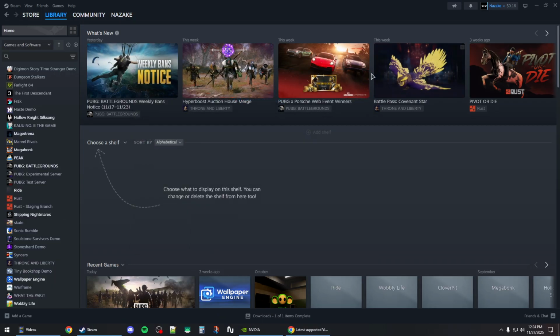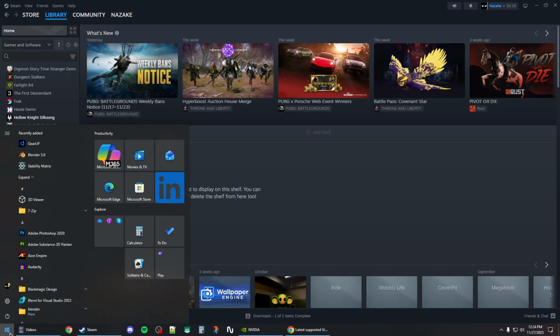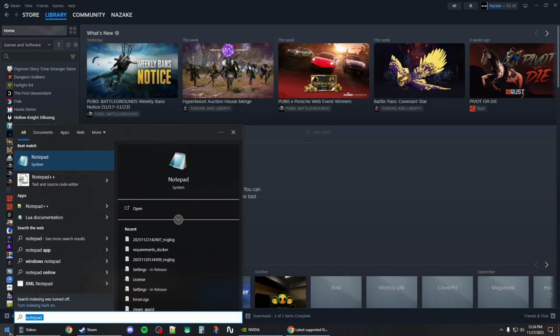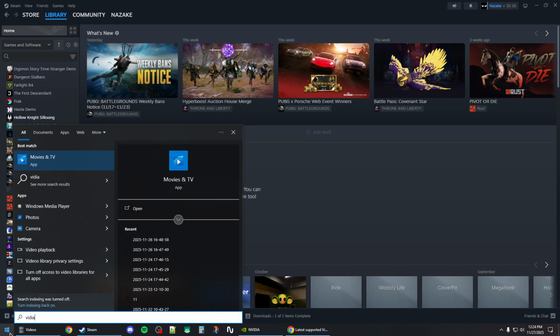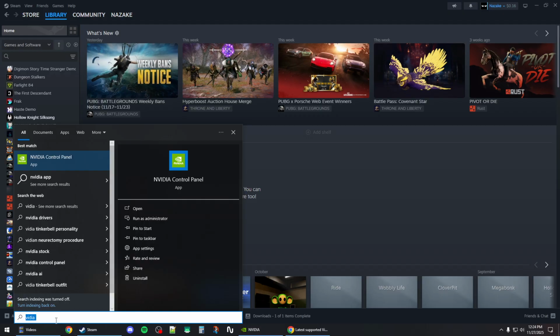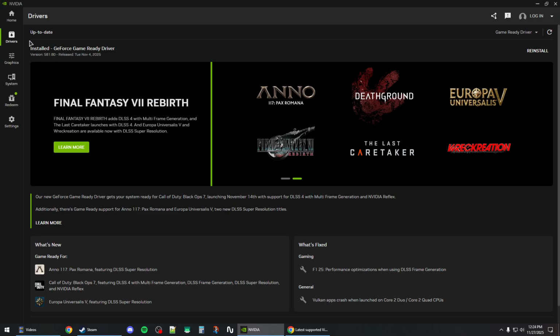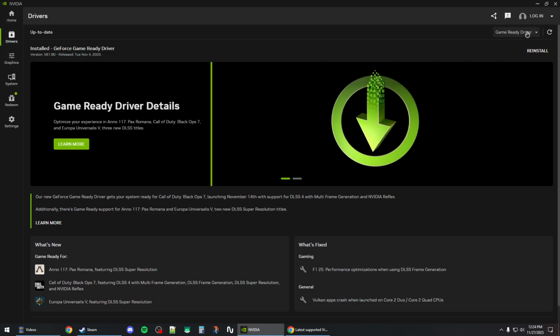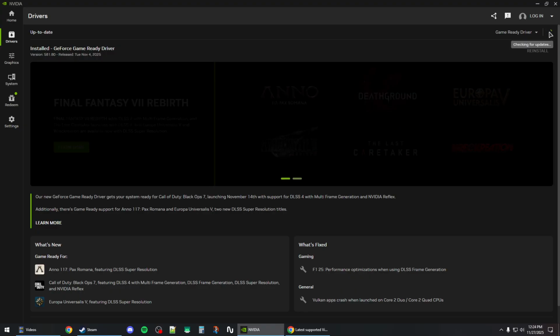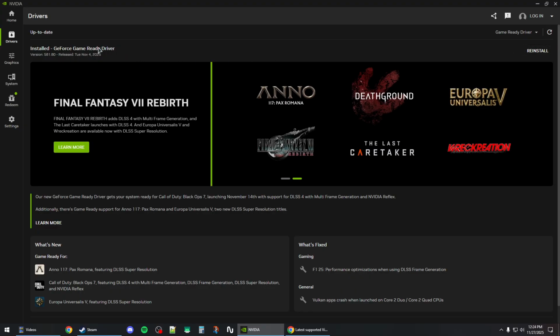Now, once this is done, you want to open up your GPU application where you can get updates. So for NVIDIA GPUs, you will need the NVIDIA app. You can download and install it from the internet, and then go to the drivers tab. From here, select game ready driver, refresh for checking for updates, and then download and install the latest available driver.